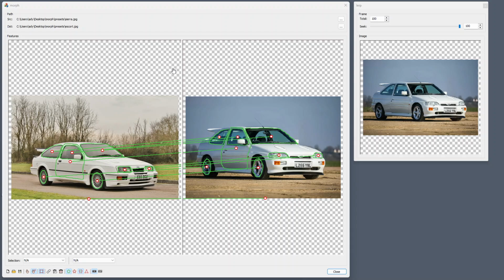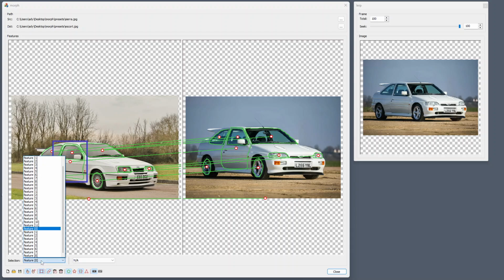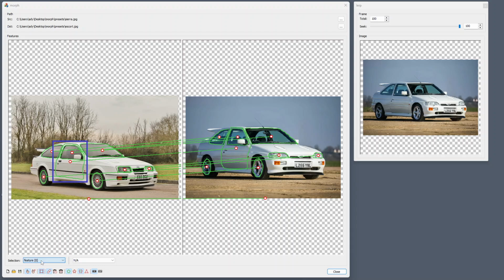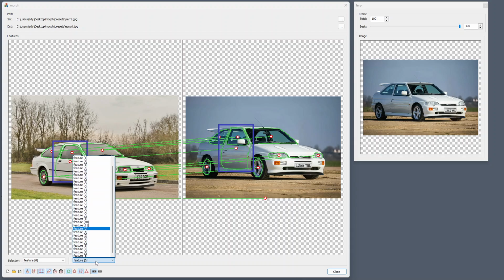And the splitter window has a left side, which is the source pane, and a right side, which is the destination pane. Below that, we've got the selection combos, which tell you what's currently selected. If I select the door, for instance, there, we can see that that is feature 0.